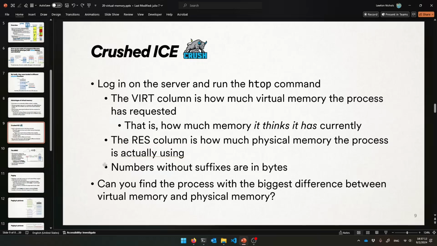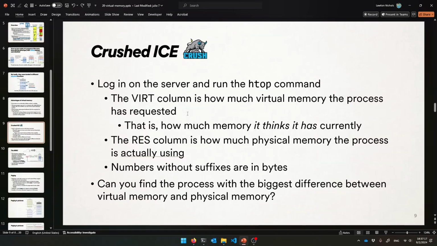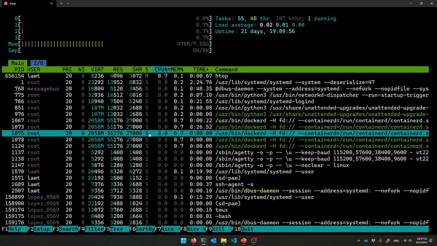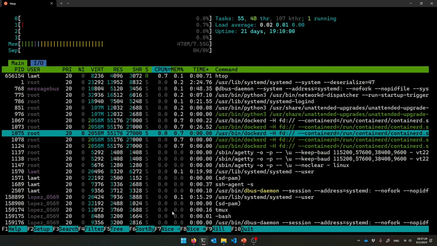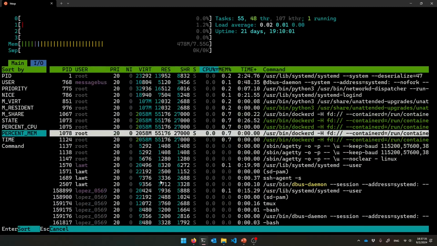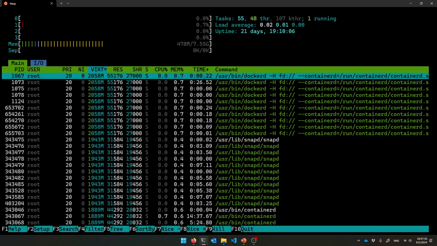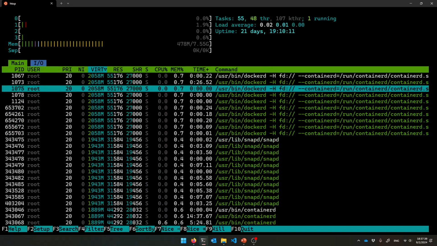Okay, so with the illusion of space, you can do cool things. Can you find the process on this computer, on our class server, with the largest difference between virtual memory and physical memory? It honestly might have been the one I'm talking about right now. You can sort by, there's an F6. You can do F6, sort by mvirt. All right, and yeah, I'm pretty sure it's going to be one of these guys.